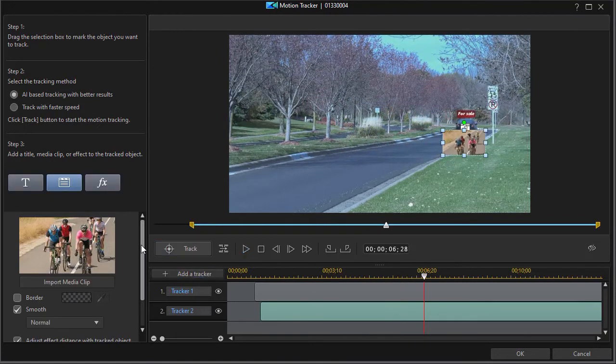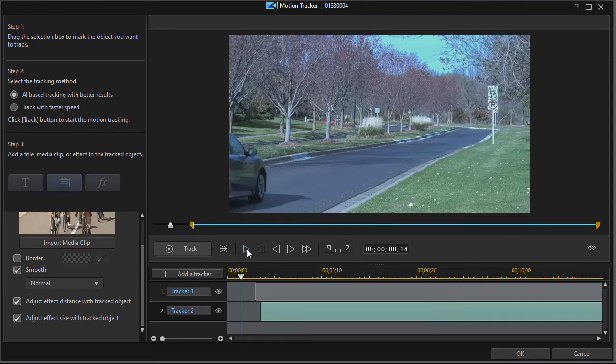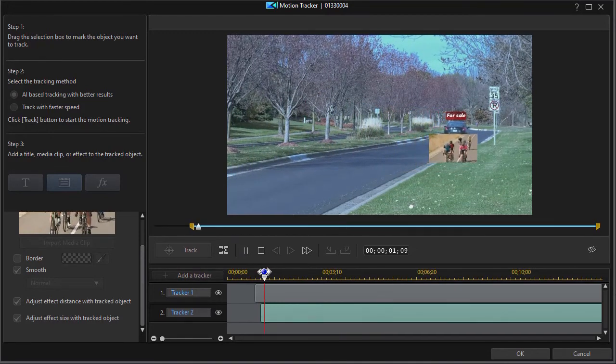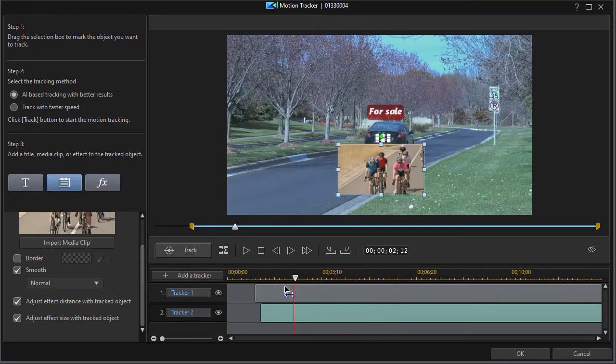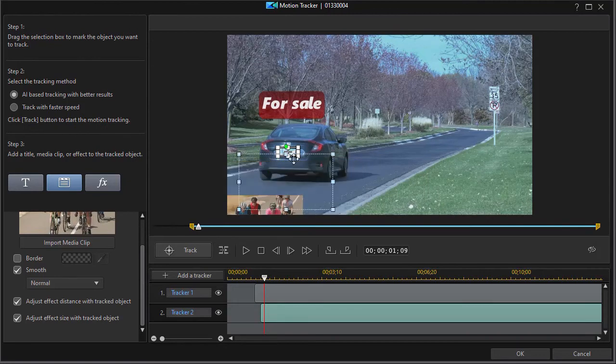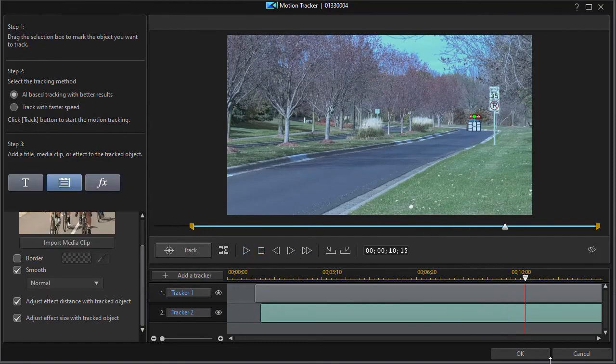Once again, same mistake because I wish this were the default. We'll go Adjust Effect Size with Tracked Object. And now when we play this again, oh, it started out the wrong size. Let's go back to the beginning. Change the size and location of our box. And now when we play it, it will shrink along with everything else. Let's assume that this is what we want for some strange reason, and then we'll click on OK.